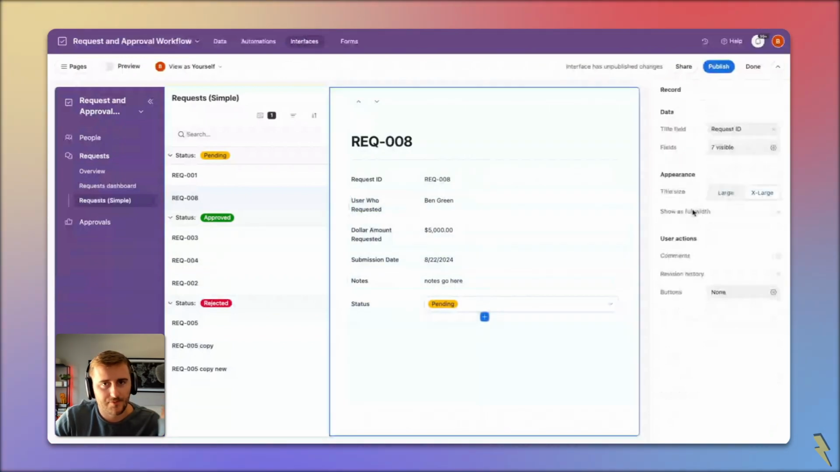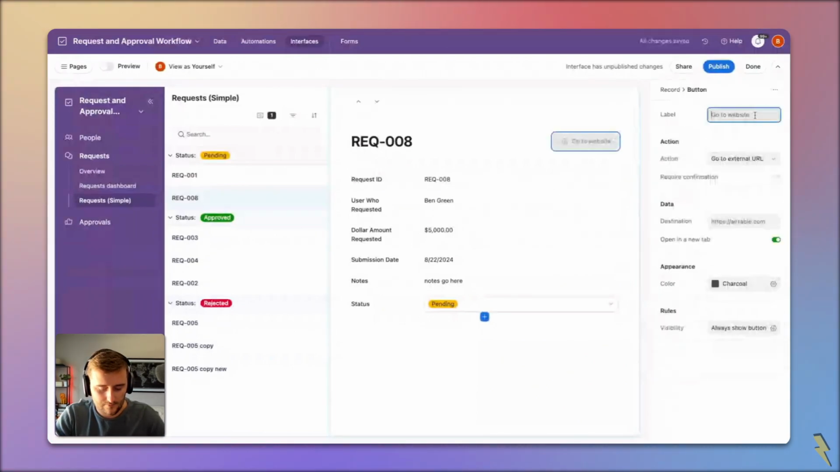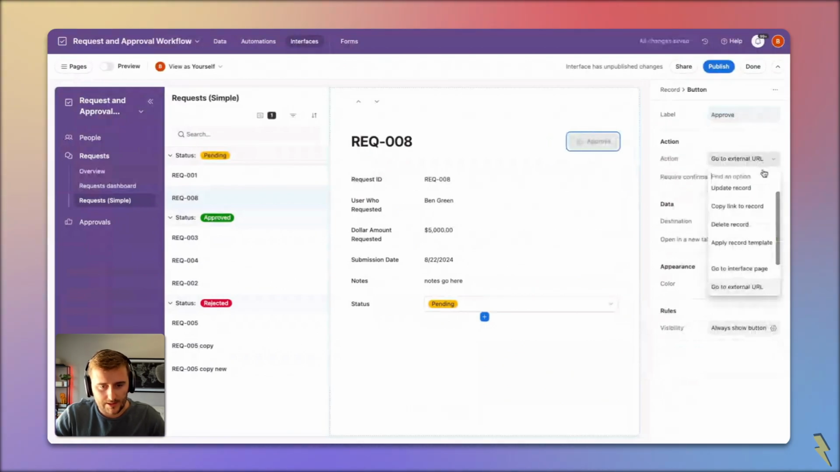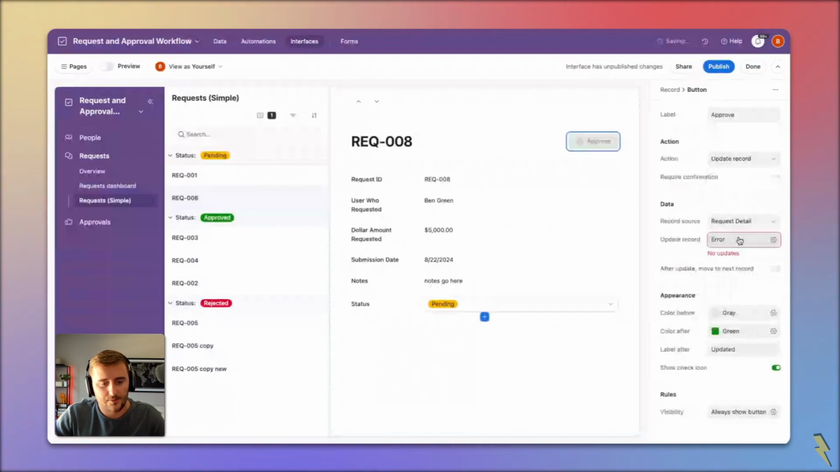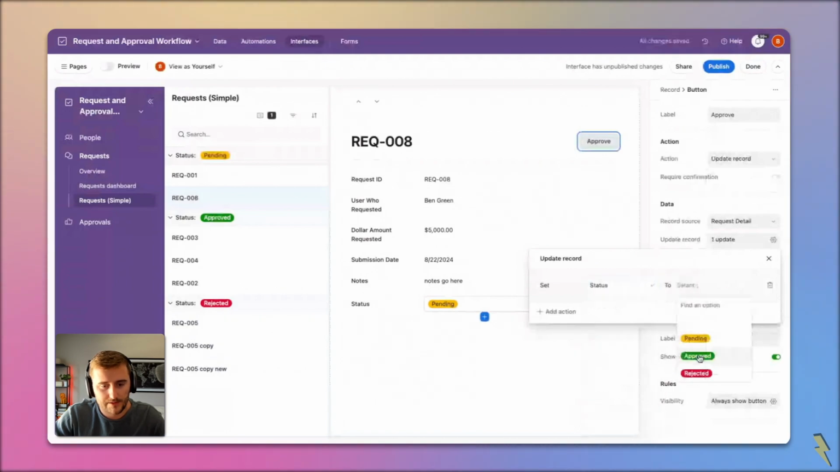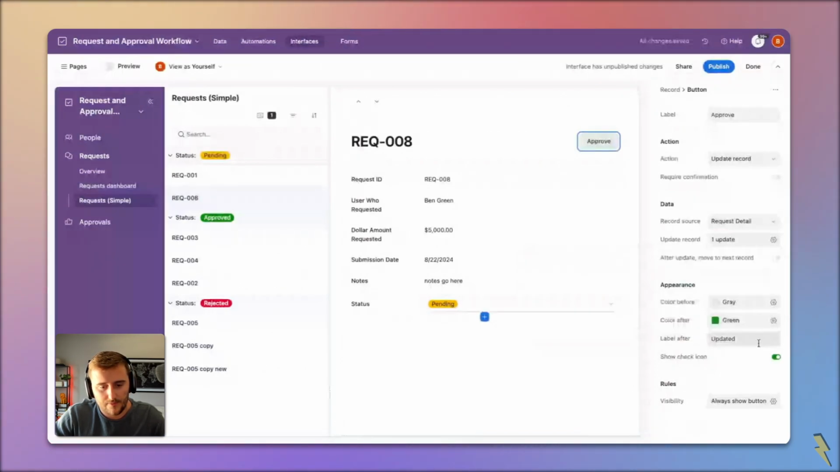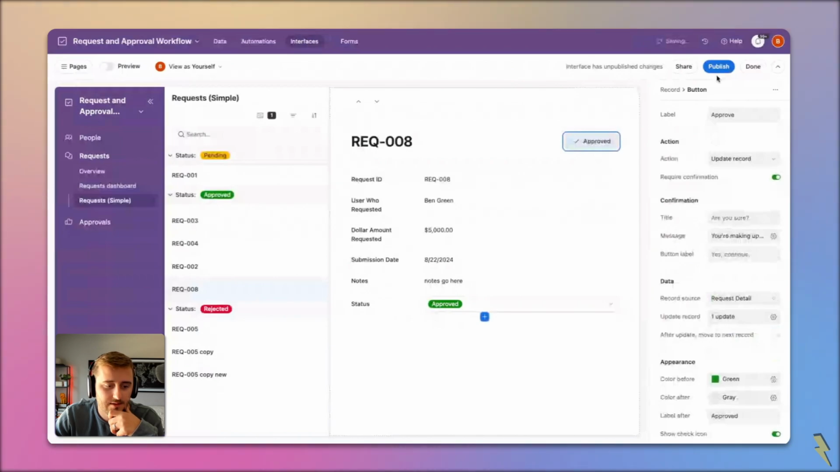Some simple, really good user experience things you can add to this is you can add some buttons. So you could add a button and say approve, and change this from go to external URL to update record. This allows you to say what fields you want to be updated. So I want to update that status to be approved. And before, after. So if I click this button, it's going to update the status and say approved. It can also require confirmation.